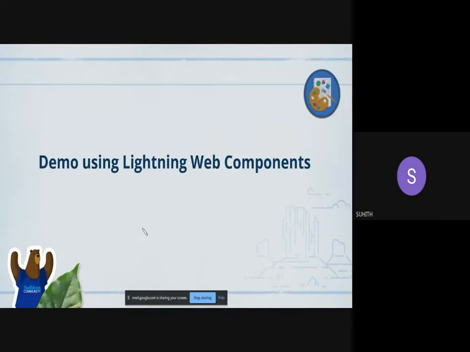Next is LWC component. This demo is about a beta component that Salesforce is currently developing. It is available in the GitHub. I'll share you the link. You can go and check it out over there if you want to try it. The component lets you quickly and easily integrate Tableau visualizations along with some interesting features.